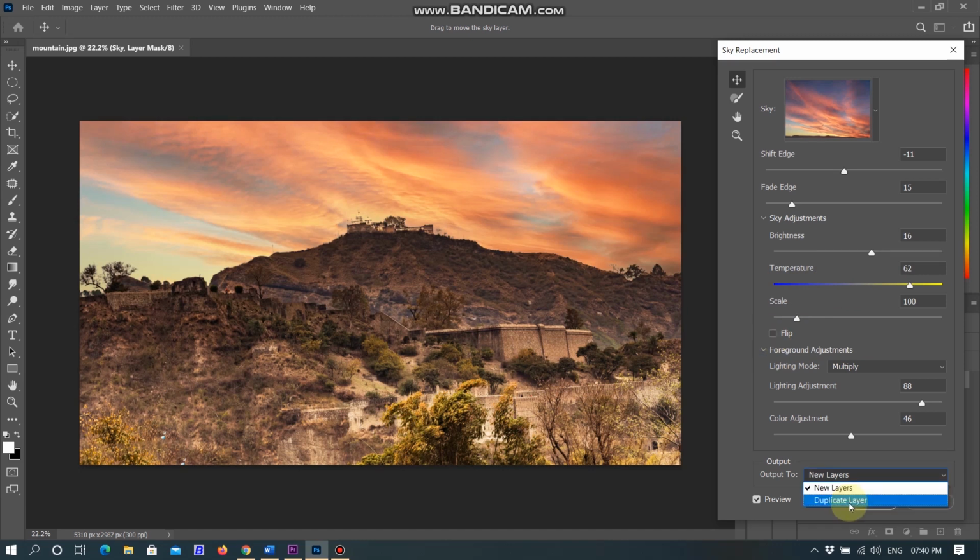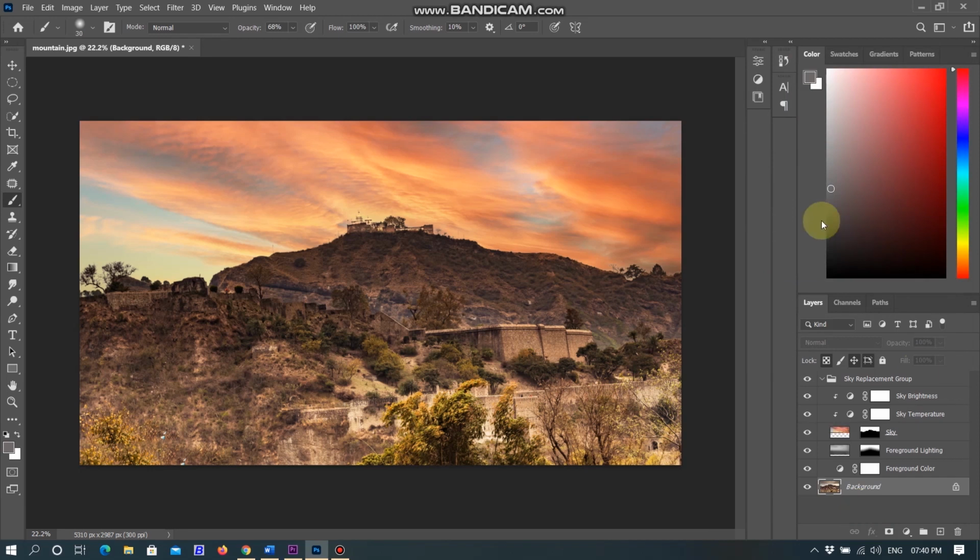Here are two options after the final adjustments: duplicate layer and new layer. I am selecting a new layer and then click OK. Here you can find all adjustments are added in a single group, and every adjustment is showing separate with the mask. Means you are open to adjust more.